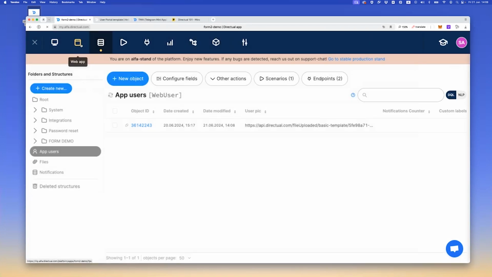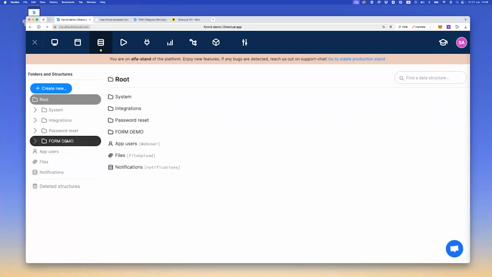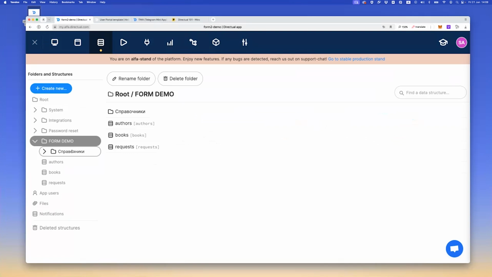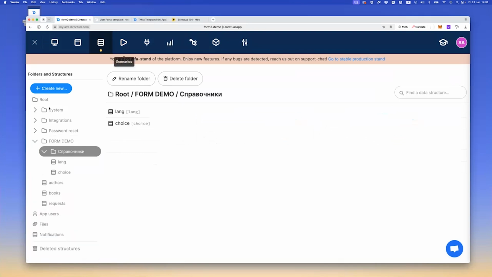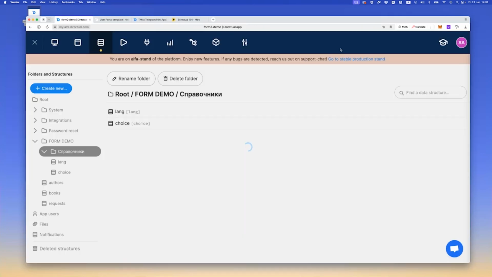Now, I would love to add a form and to play with that form. I prepared a couple of data structures for the demonstration. So, pardon for the Russian titles. Yesterday we ran a webinar in Russia, so I'm reusing the application.